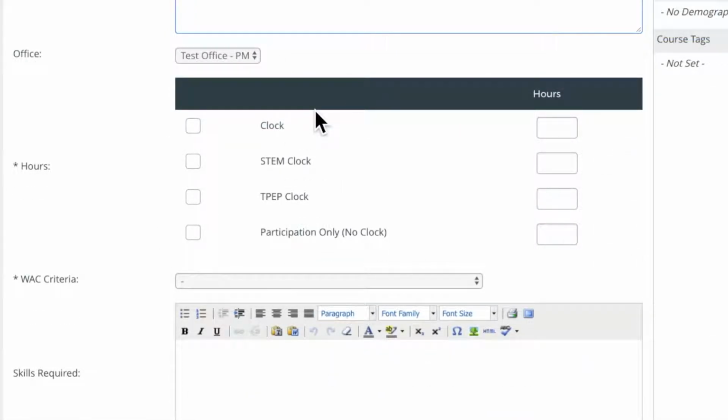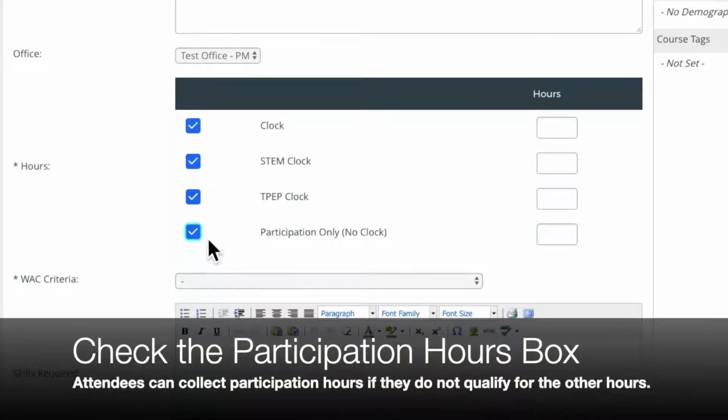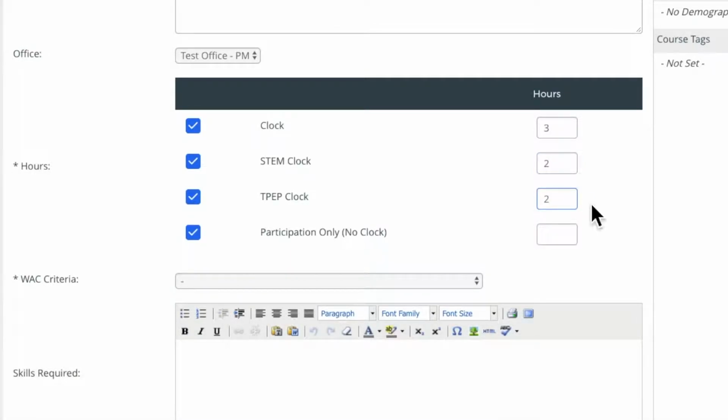In the Hours section, click the box next to the type of hours that are being offered for the course and enter the number of hours that the course participant will receive upon completing the course. If you are entering clock hours, STEM clock hours, or TPEP clock hours, also check the box next to Participation Only and enter 0 in the Hours box. What this does is it allows participants to receive participation hours if they do not qualify for the total clock hours offered.